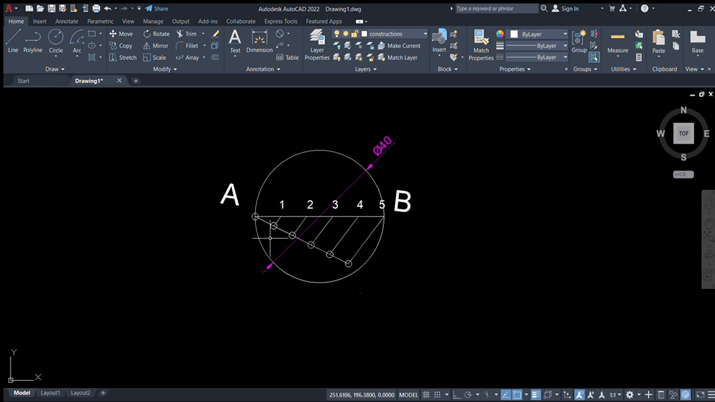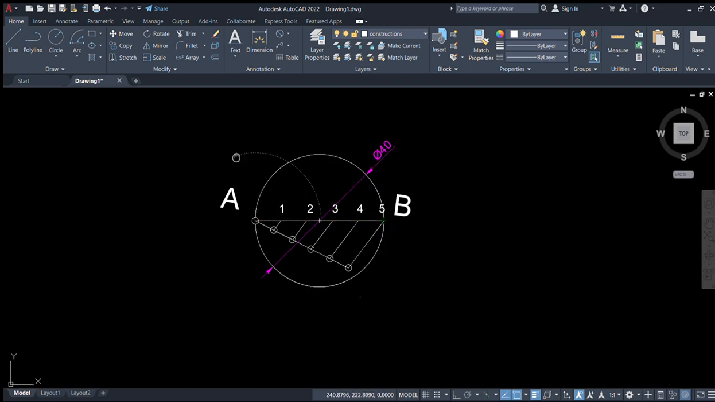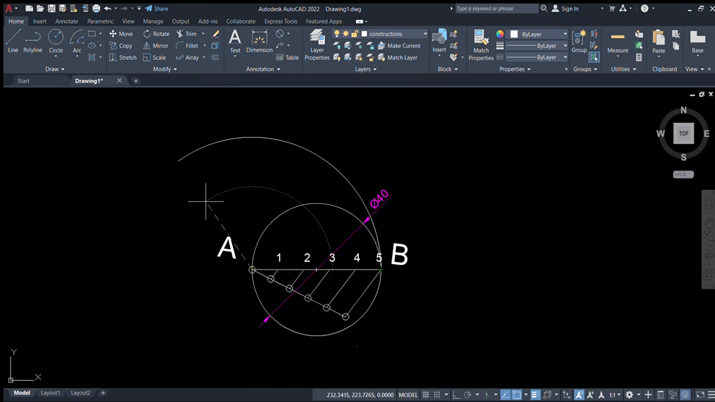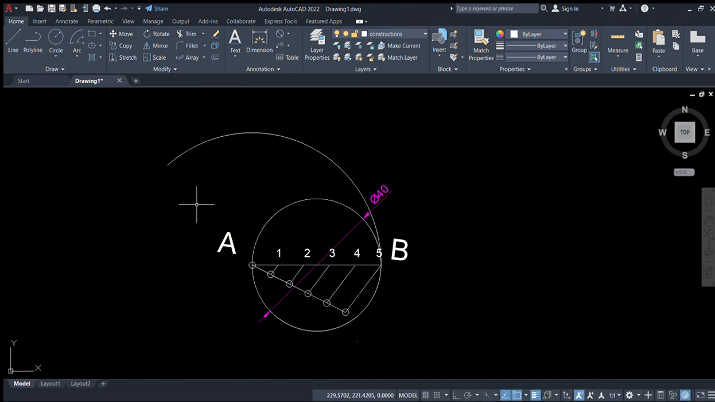Once you do that, taking point A as the center and AB as the radius, construct an arc. I have done that at the top. Now, taking point B as the center and AB as the radius, construct another arc.